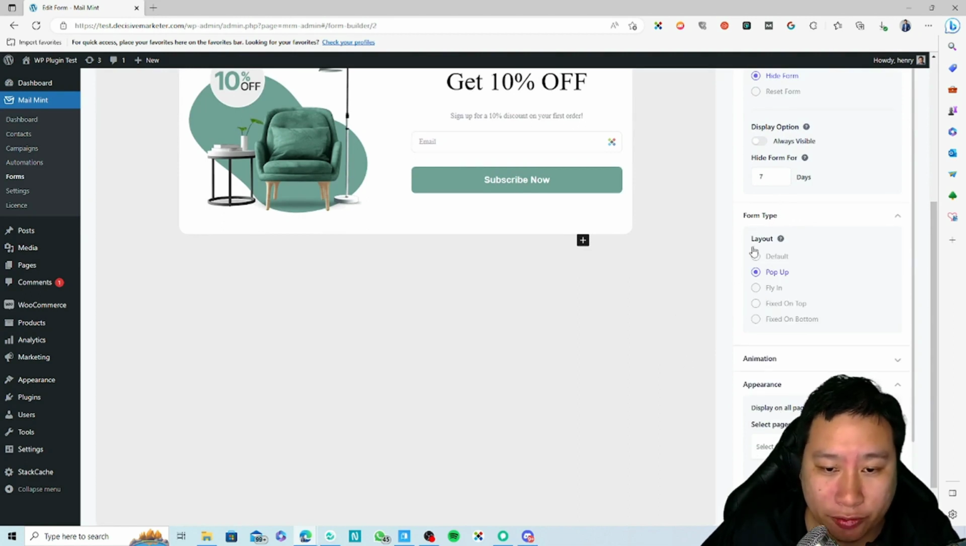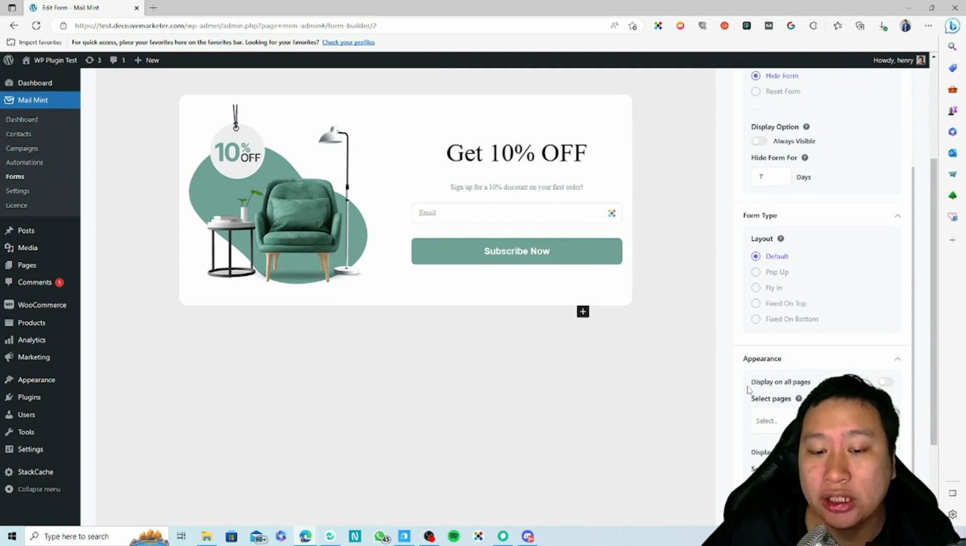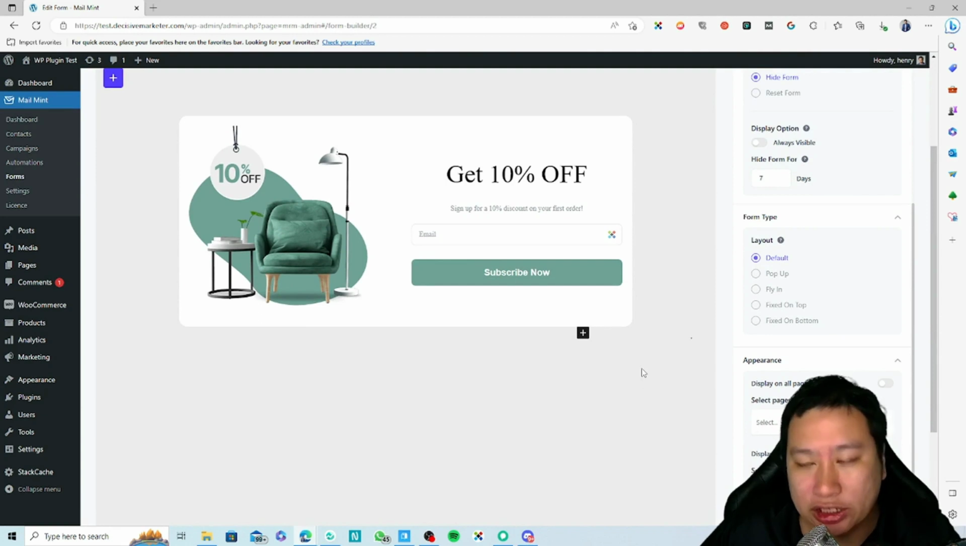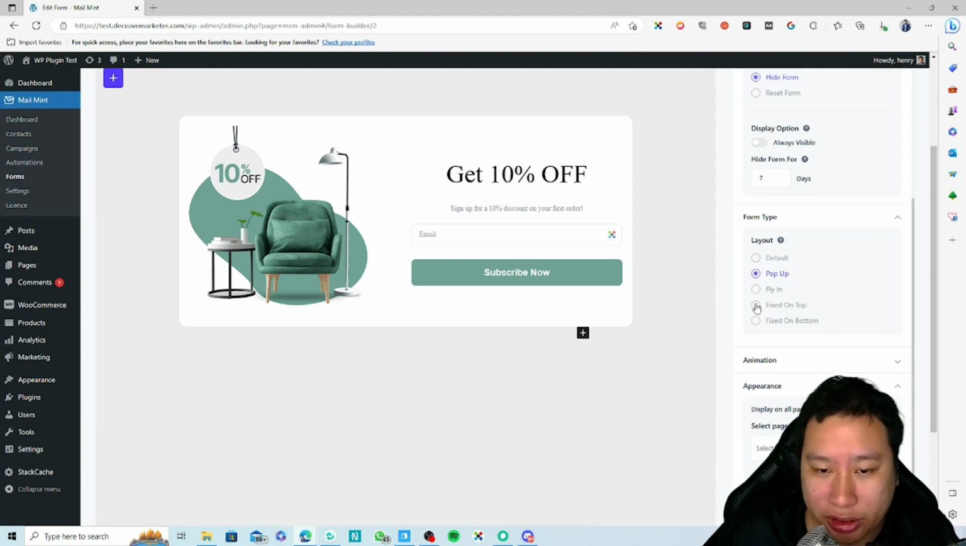Okay, so the form type, you can choose between a default form. Is it a pop-up form? Is it a fly-in form? Is it fixed on top or fixed on bottom, right? So default, I guess this will be embedded, you can insert this form, right, embed it. Then pop-up, it just kind of appears. And then fly-in, I guess there's some kind of animation going on. And then fixed on top is sort of like a floating banner on top or at the bottom.